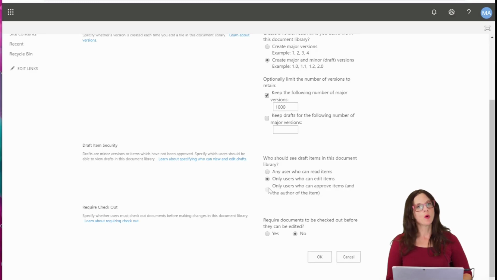So generally, you would want the users who can edit the items, or like I said, the ones who can approve them as well, and maybe the author of the item to be able to see the draft items. You wouldn't generally want those who have read rights to the library. Again, if it's a policy one, you would just want them to see the final major versions. Now, require the documents to be checked out before they can be edited. Generally, you can just leave it as no, but we're going to talk about check-in and check-out in another video shortly.